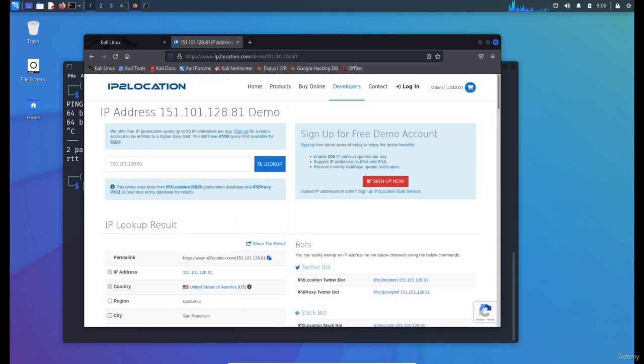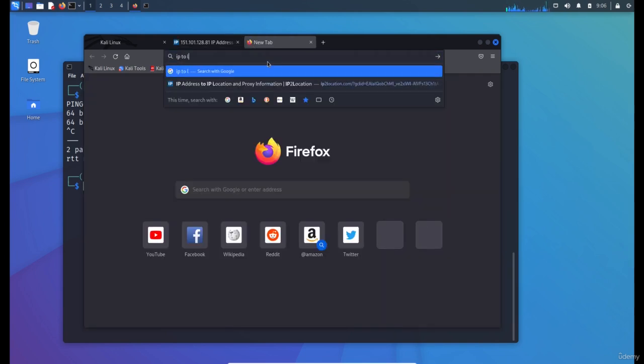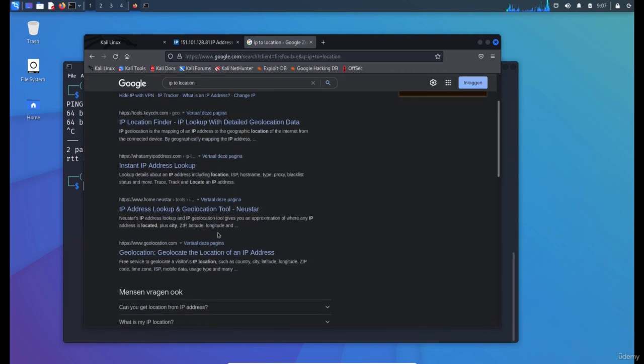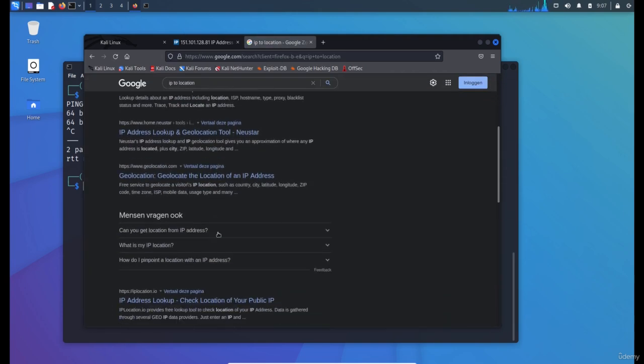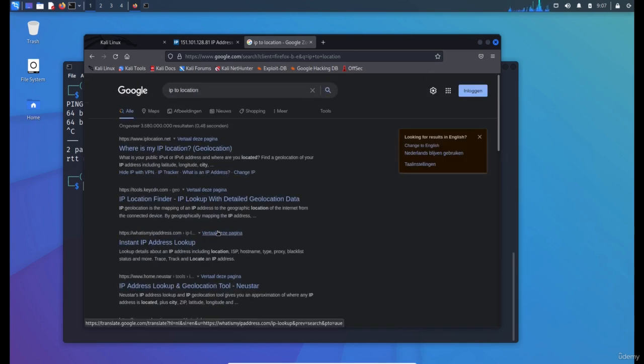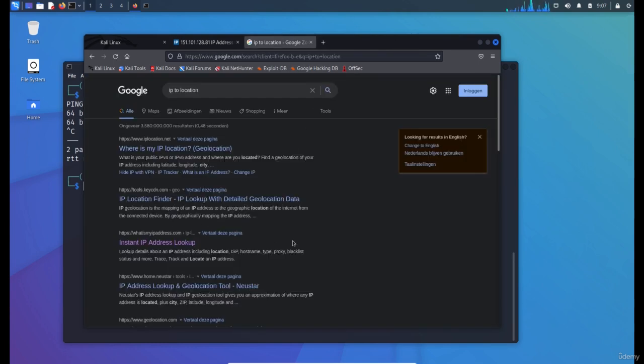So you can easily find the geolocation using a website like this. Now, of course, there are many different services like that. So if I search IP2location, you can find more information. Now, you can also find your own IP address, for example, on whatismyipaddress.com. If you open that one, it will show your own IP address.